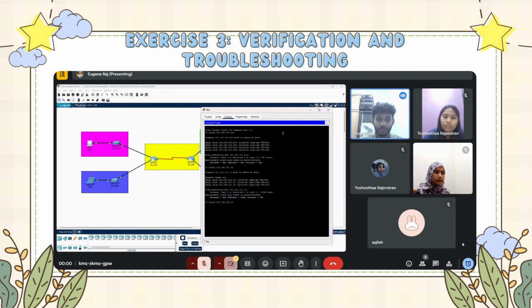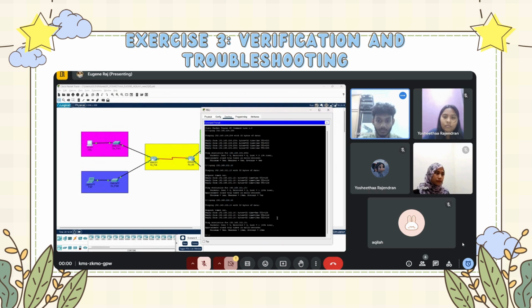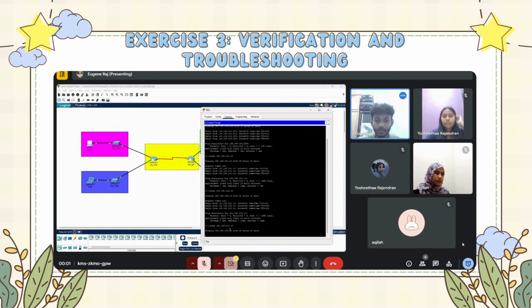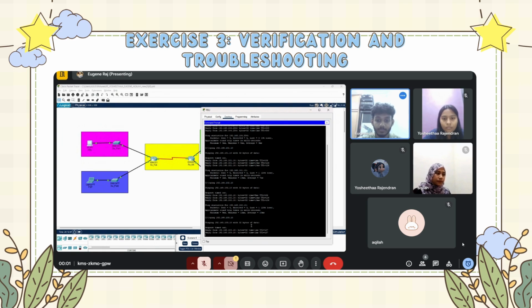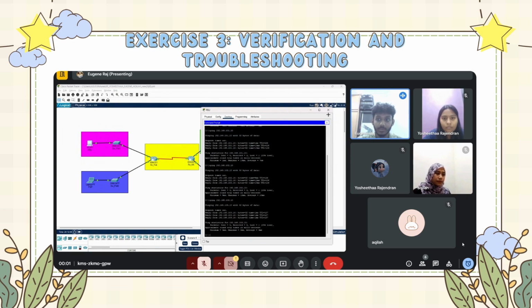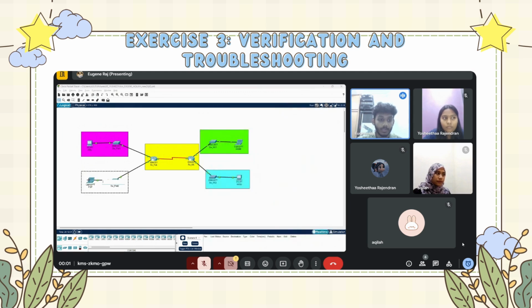Now we're going to ping 192.168.102.10. As you can see, it's also a success. Now we're going to ping the last device here, which is 192.168.103.10. As you can see, it's also a success.